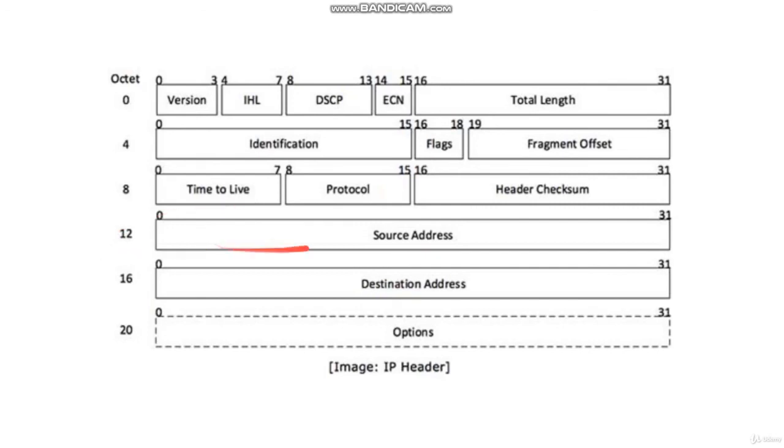Then source address is the 32-bit address of the sender of the packet, and destination address is the 32-bit address of the receiver of the packet. Options. This is an optional field, it is not compulsory to fill. If the value of the IHL, that is header length, is greater than 5, then these options may contain values for options such as security, record route, timestamp, etc.